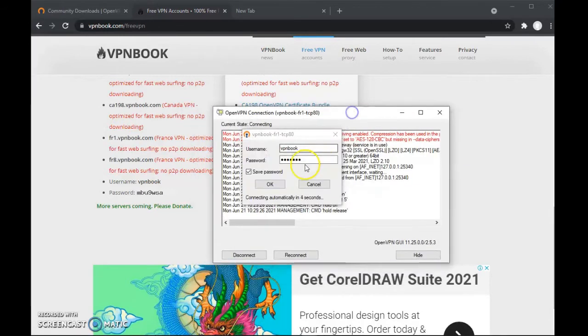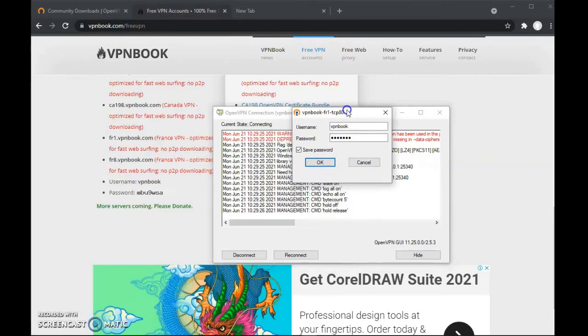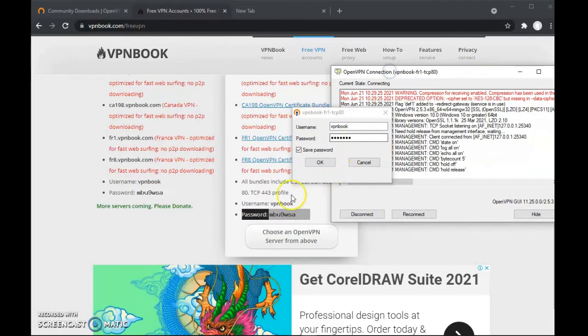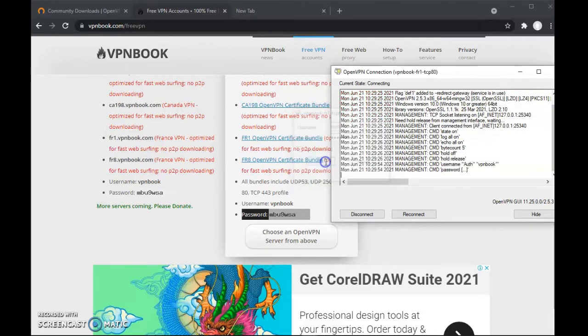The connection should start immediately. Don't forget the username. The username is vpnbook. Look at it here, vpnbook, and the password is MBU9WSA. You can even type it again if you want. For ease, you can just copy and paste.